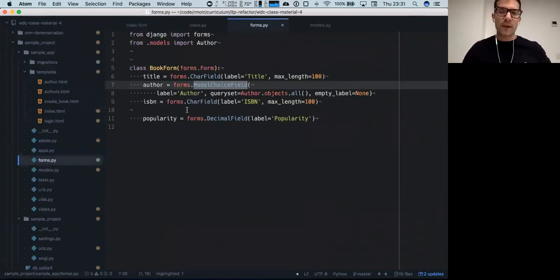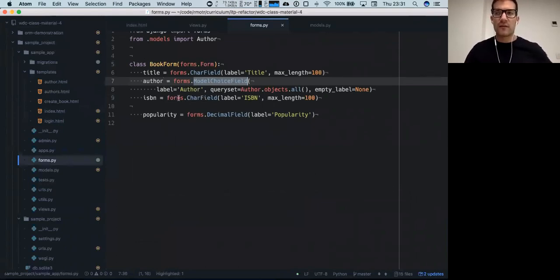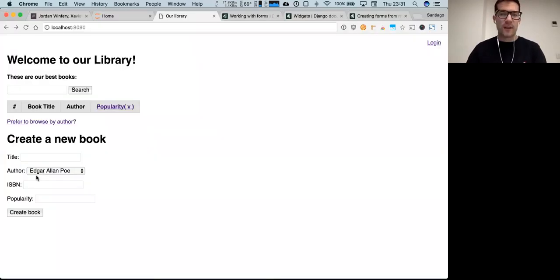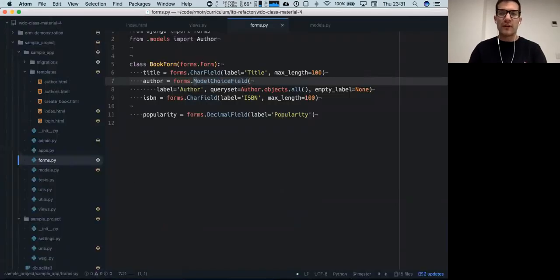Because our form is taking care of everything for us. So here we should say author is a model choice field. Choice fields is basically representing this widget. Model choice field. And the query set where it should pull the data is this thing. And I just provided the whole thing.